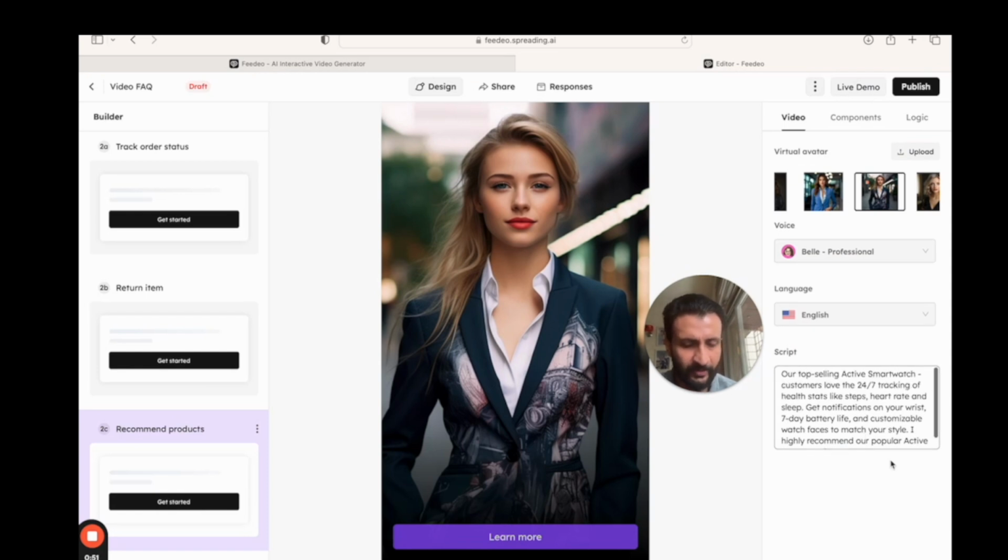And here is the script section where you can put in the script of your latest product that you want to recommend to your customer, or any other product or a bundle of products. So here the preset script is about a smartwatch. Our top selling active smartwatch. Customers love the 24/7 tracking, health stats, etc. Get notifications on your wrist, 7-day battery life. So here the avatar will go ahead and describe the most recommended product, or you can customize the script.